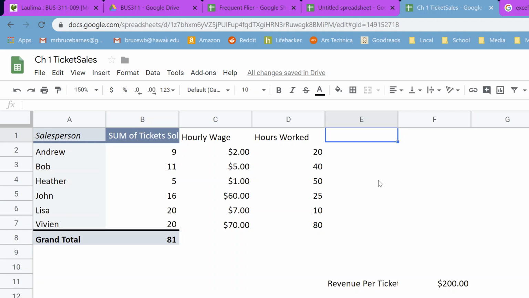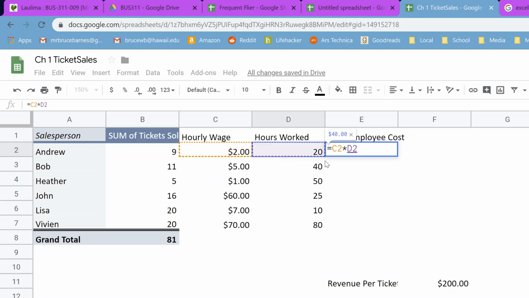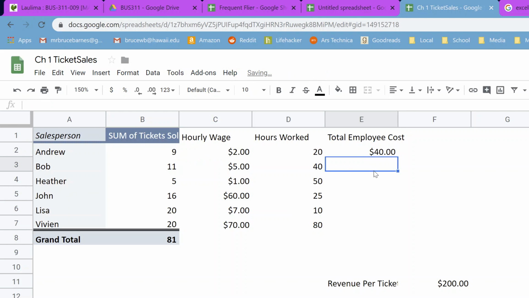Okay, hourly wage. So we would want to know total cost for the employee. Just type total employee cost. And then to find out their cost over this 3-month period, we'd multiply their hourly wage times their hours worked. And then we just drag that equation down. Okay?